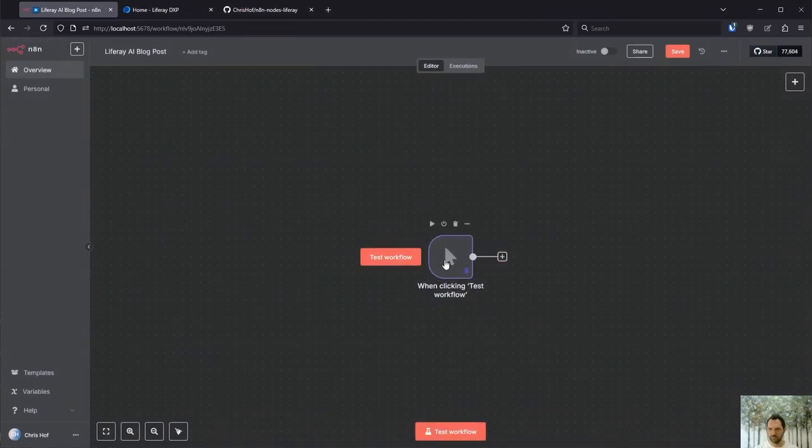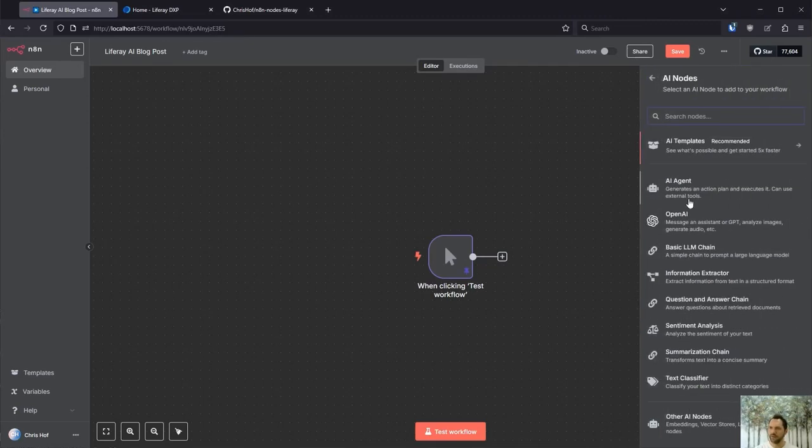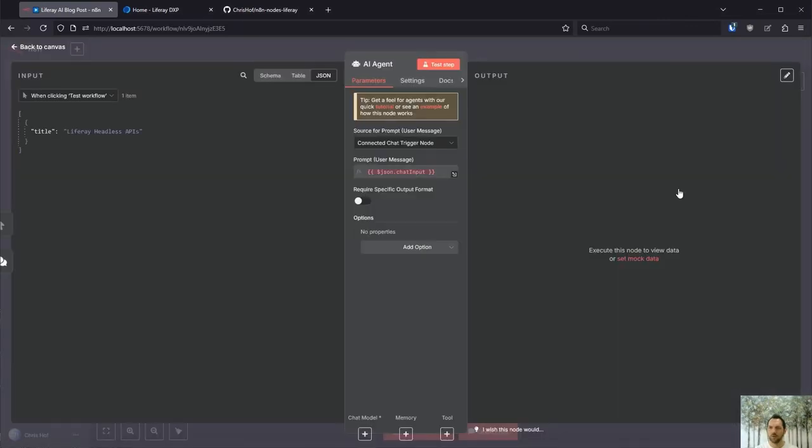So to connect this, as you can see, there's a line going off here. Just go plus again, and like we said, we want to have AI create a blog post for us. So we just go to advanced AI and have an AI agent doing the work for us. So you can connect a chat node here, which I'm not going to go into. There's an easy way for you to integrate chat and take the data from there.